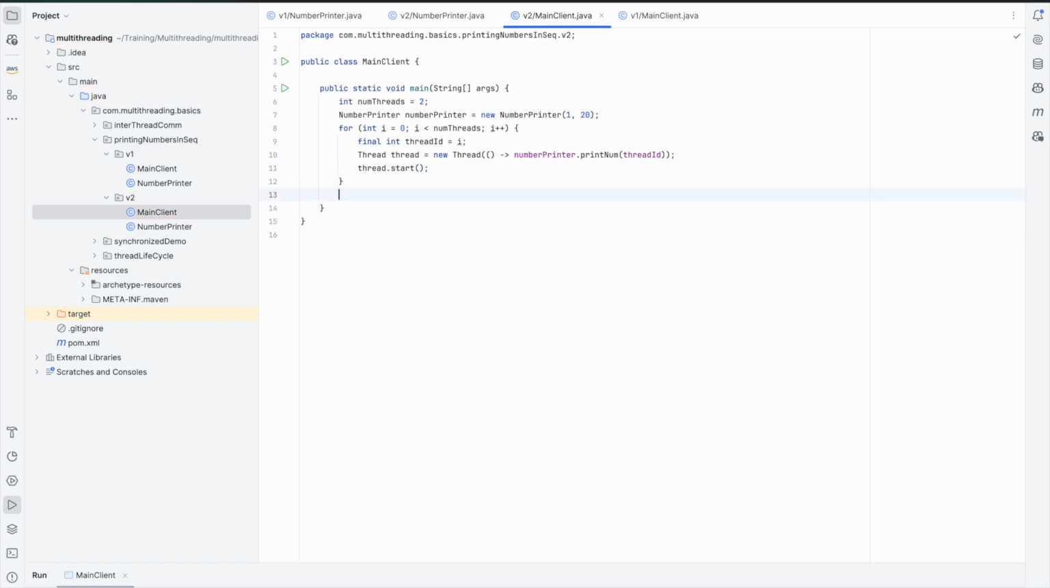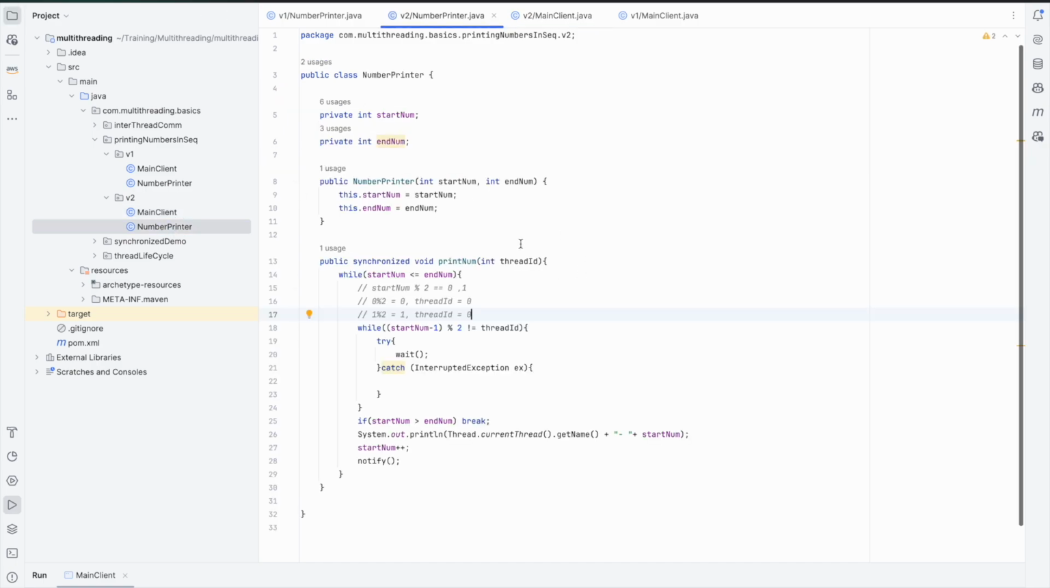So simple, right? What changes have we made? We have just iterated the loop, written the for loop for i equal to 0 to number of threads, and here we have passed the thread id. Thread id is 0 and 1. Why have I done it this way? Because if the thread id is 0, it should print 1.